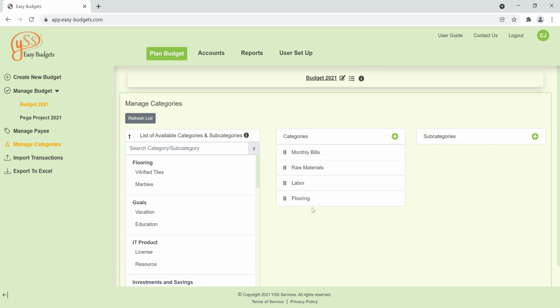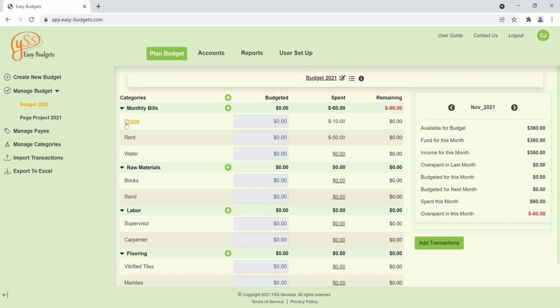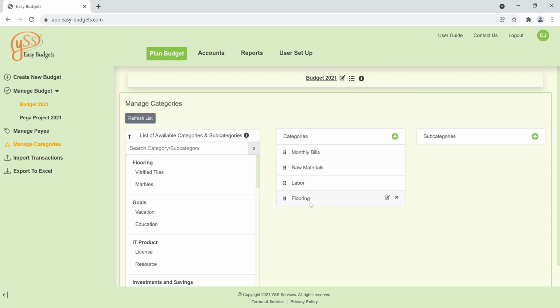Similarly, you can rearrange the order of categories and subcategories. If you rearrange the order, that will be reflected in the manage budget screen. So if you come to the manage budget screen, currently the order of categories and subcategories is monthly bills, raw materials, labor and flooring. You can see that this is what the order of categories. So if you want to change this order, you can come to the manage category screen. Say I wanted to move this flooring above this raw materials.